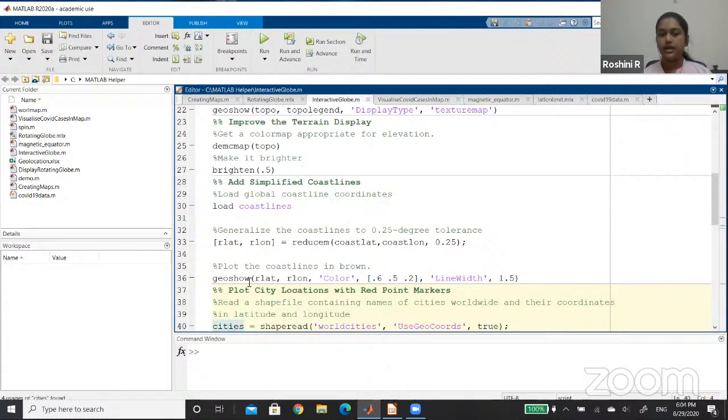And we're using it again here. Here we are loading the latitudes and longitudes of the coastlines. So firstly, using geoshow command, we plotted the topology. Now we are plotting the coastlines. And we are giving a color for it. We have used a blue color. So these are the RGB values for that. And the line width 1.5. So these are the attributes which are there for the geoshow command.